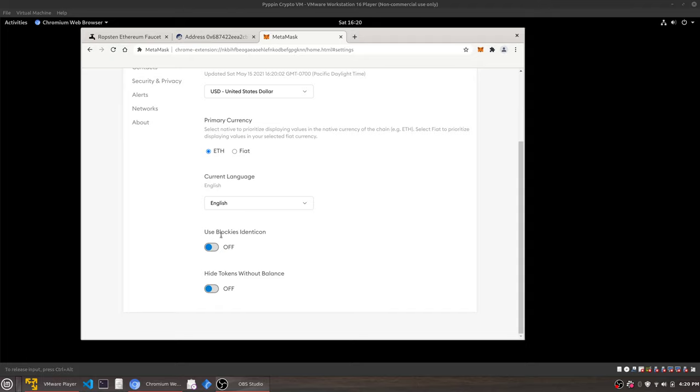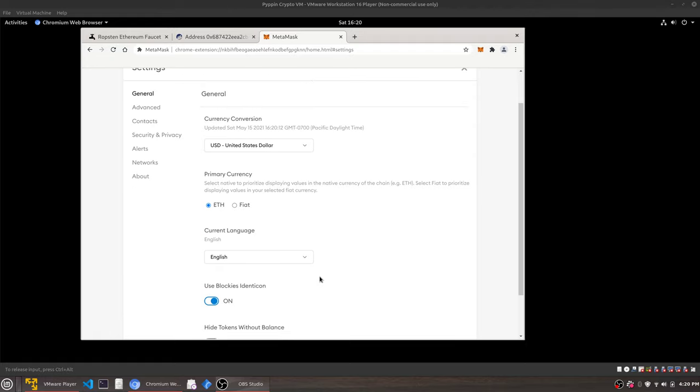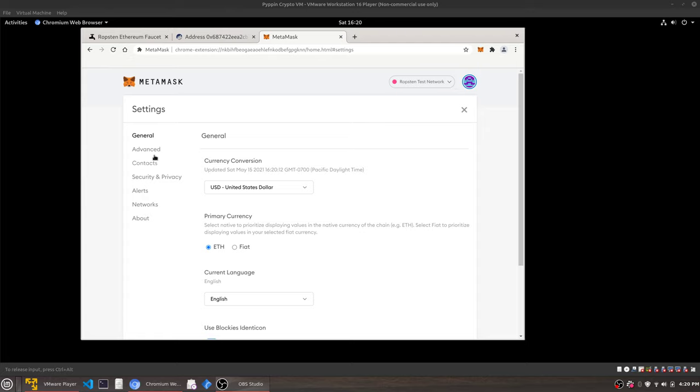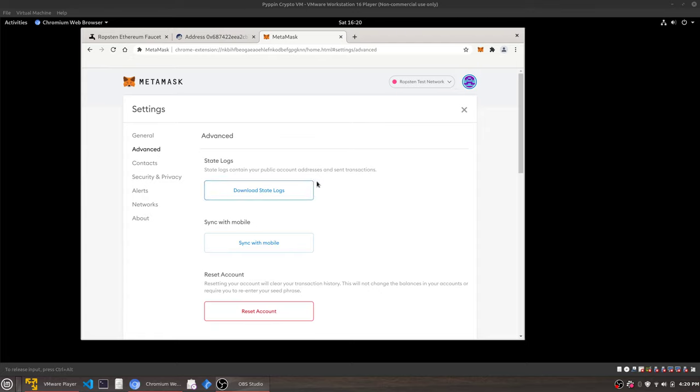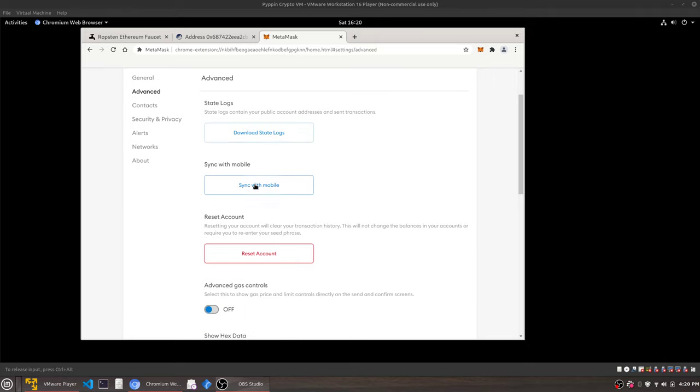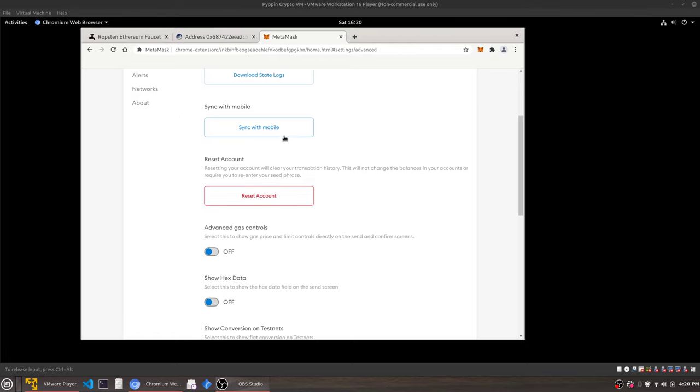And here you can use BlockEase Identicon or hide tokens without a balance. I'm going to use their Identicon. Hide tokens without balance? No, I want to see everything, because we're doing development here. And if we go into advanced, we can download the state logs. This basically has your address, as we've just talked about, and the sent transactions. And here you can sync with mobile. We're not even going to go over that. I think that's maybe a mistake to have for now.